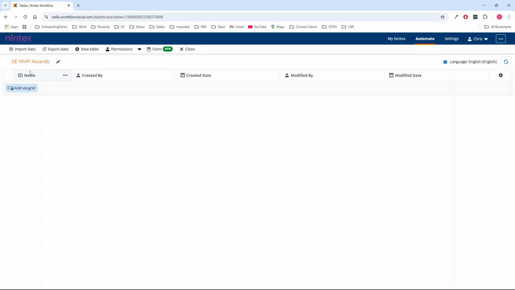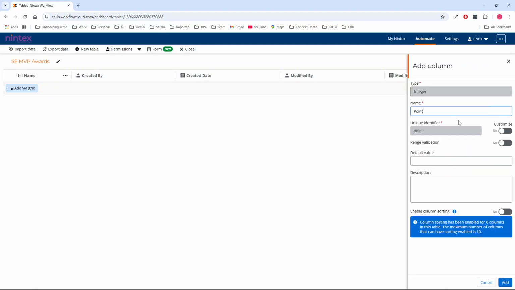So name, that's going to be the solution engineer. I could pre-build this. So if I wanted to, I could actually have the names of the people or the names of the locations or the names of the assets in my table already. And that's going to give me a lookup capability. What else do I want? I'll take an integer, which will be points. It's the number of points.